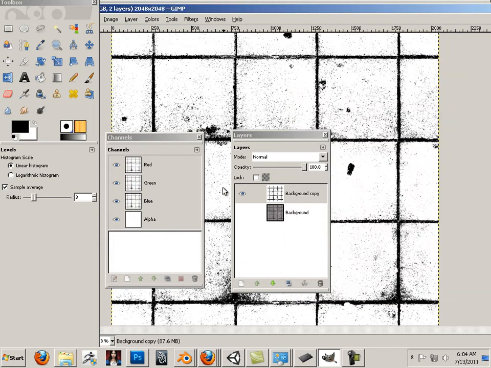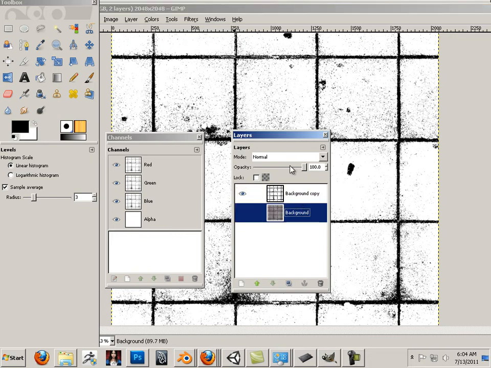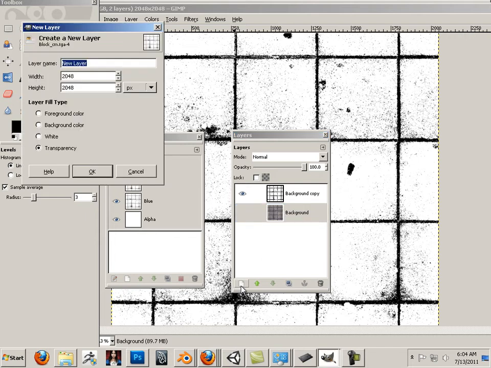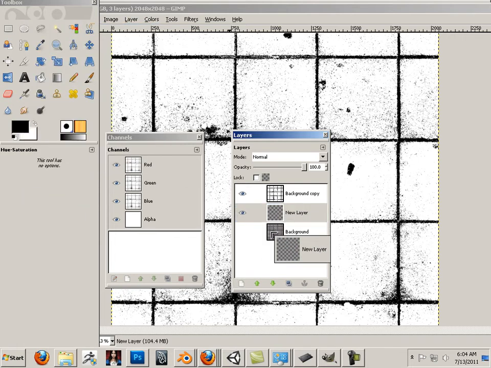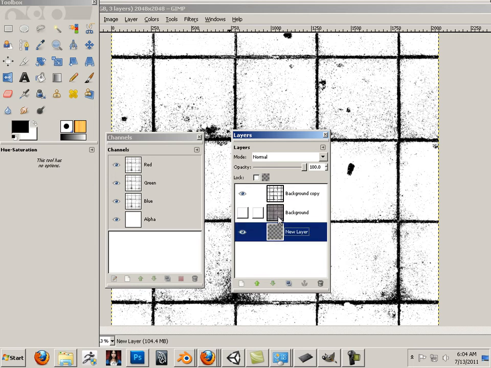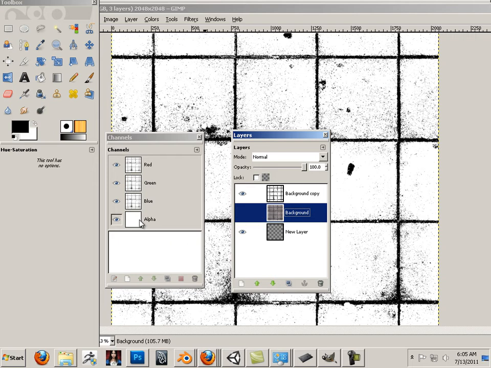Now, in Photoshop, we can hand paint on the alpha. Okay? In GIMP, you can't do that. That's impossible. I wish it was possible, but it's impossible. So what I'm going to do is make a new layer and put it at the very bottom here. And I have to use this new map to cut away at this map just to illustrate onto the alpha.